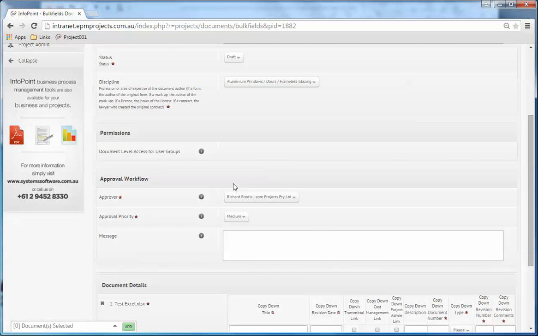We now come down to the workflow. So who's going to approve these documents to be put into the InfoPoint system? You would pick the project manager that you're dealing with, and in this case we'll pick that name there.